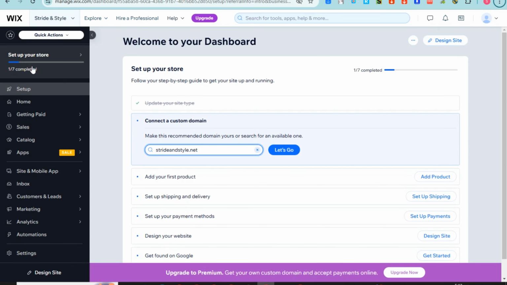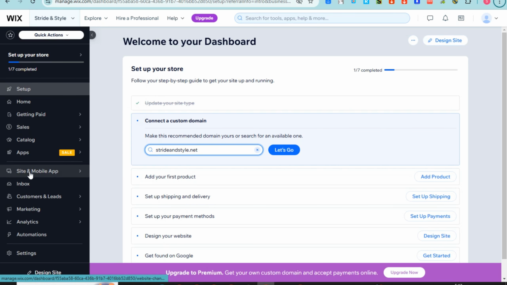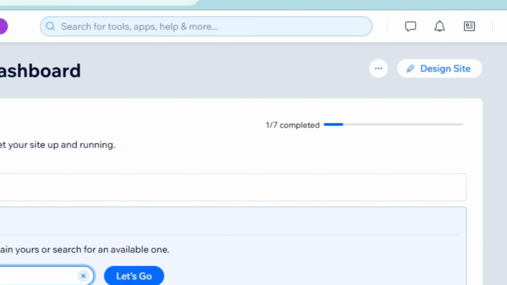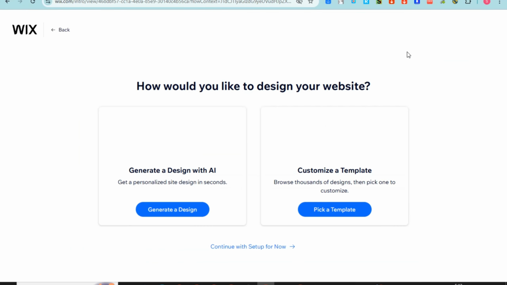So this is your Wix dashboard. Here you can see everything, like if you want to set up your payment method, if you want to integrate, if you want to add or automate something. You can also see here settings if you want to make some adjustment with your account. But we will not stick to that. We will go directly to design your website.